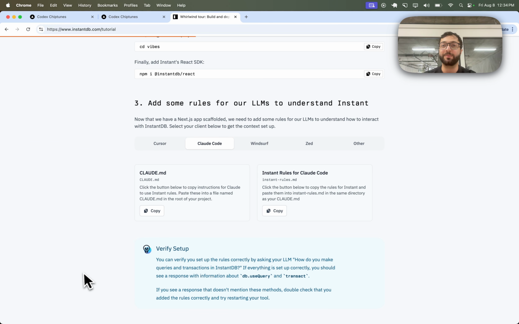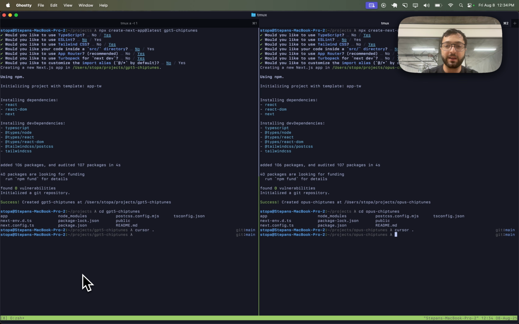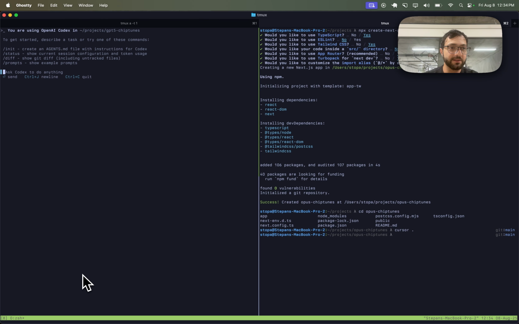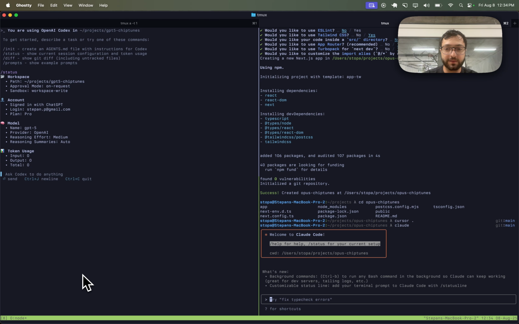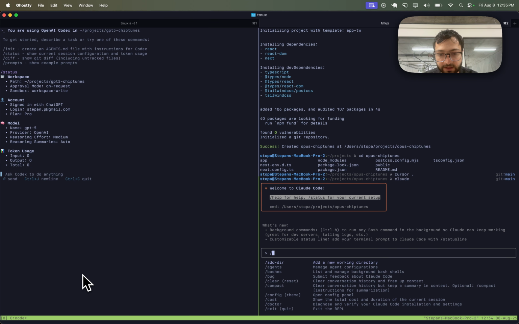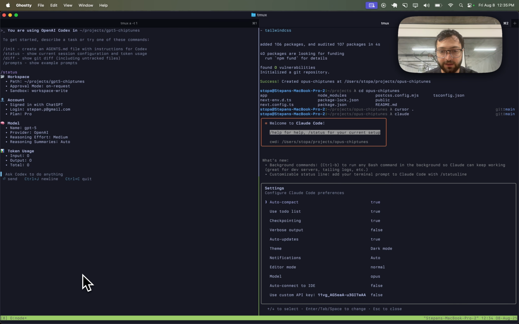Now, Instant does have an MCP, but we're not going to use that because I think Codex doesn't fully support that yet. I guess all we really need to do now is write Codex here. Let's just do a quick status to make sure. So we're on the Pro plan. We're going to be using GPT-5. And similarly, let's open up Claude here. Let's see, I think config? We can see we're using Opus right here.